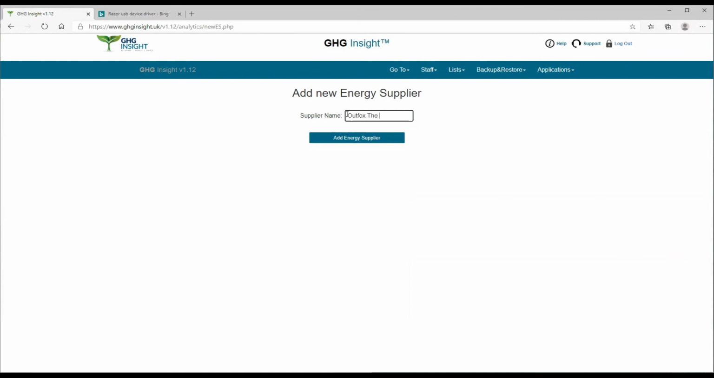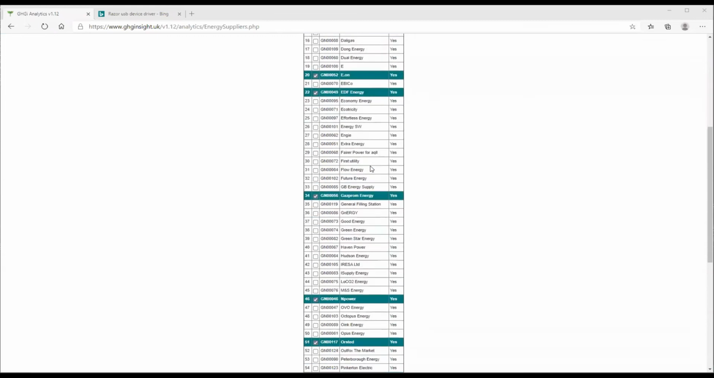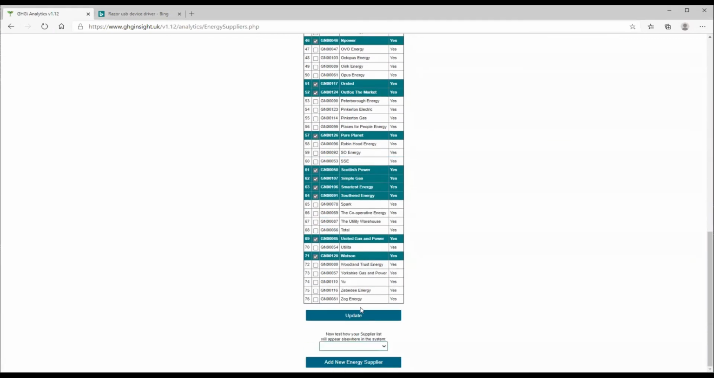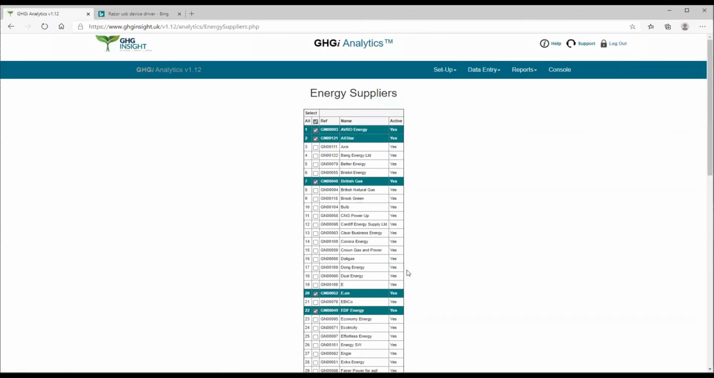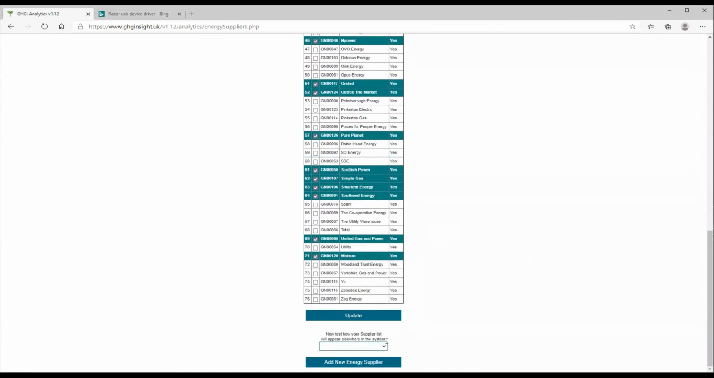So we type in Outfox the Market and then click on the button Add Energy Supplier, which takes us back to the Energy Suppliers page. We scroll down and there it is at position 52. We tick the box, it turns green, and then we scroll to the bottom of the page and press Update. We again scroll down to the bottom and click on the Testing drop-down, and there it is, Outfox the Market.